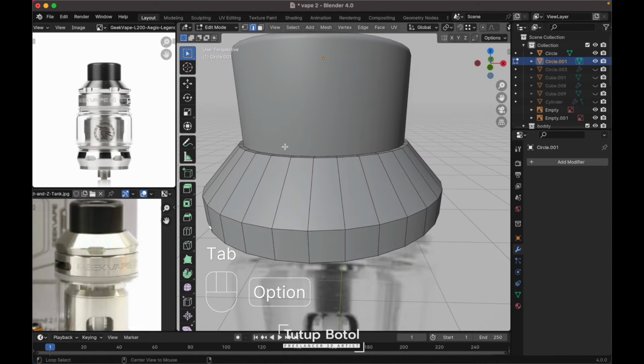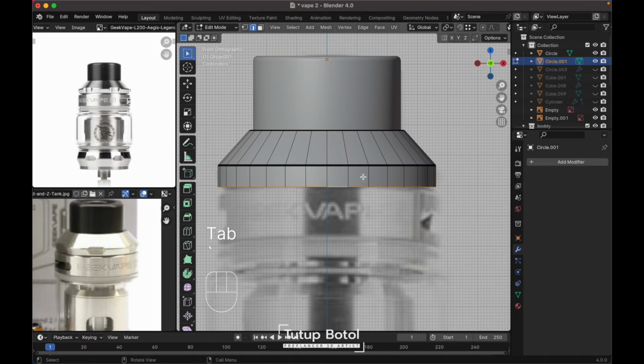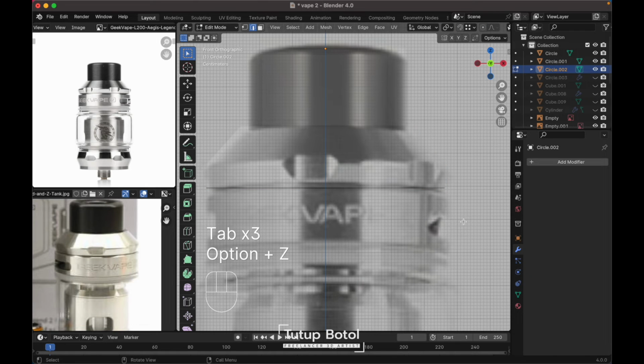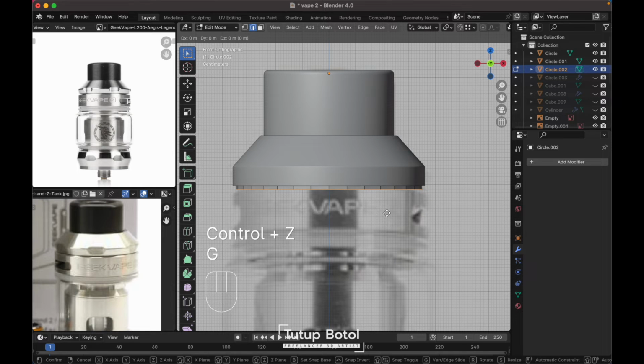Shade out smooth. Select this edge, bevel it. Okay, now select this edge, Shift B to duplicate it, P separate it. Select the circle, tap to the edit mode, Alt Z to see the X-ray view, scale this down a little bit, press E to extrude.